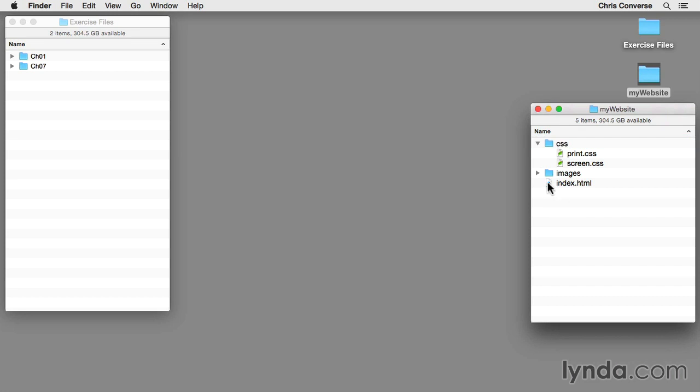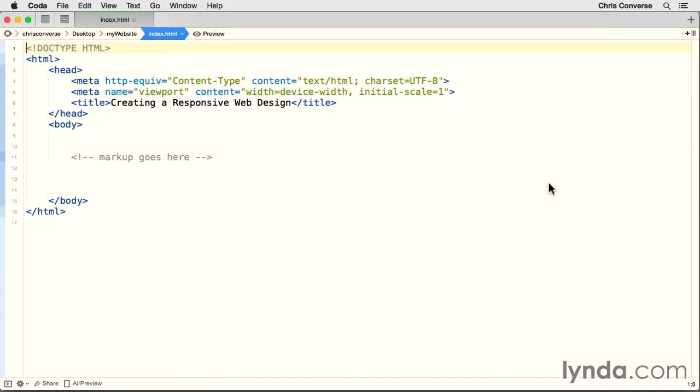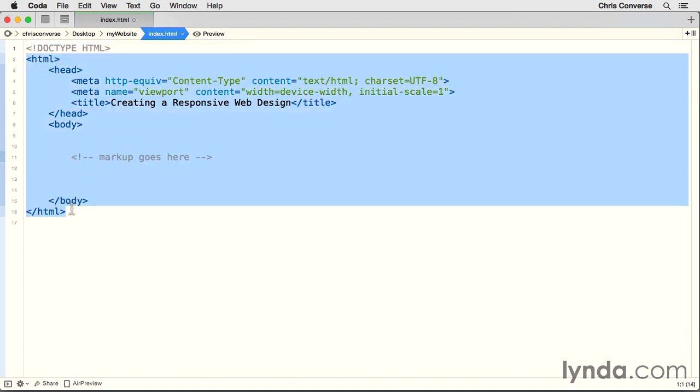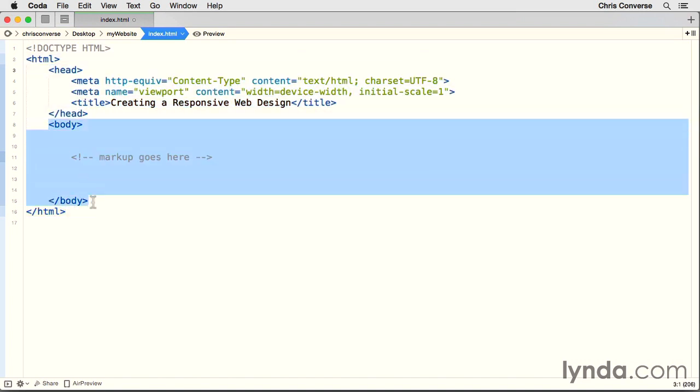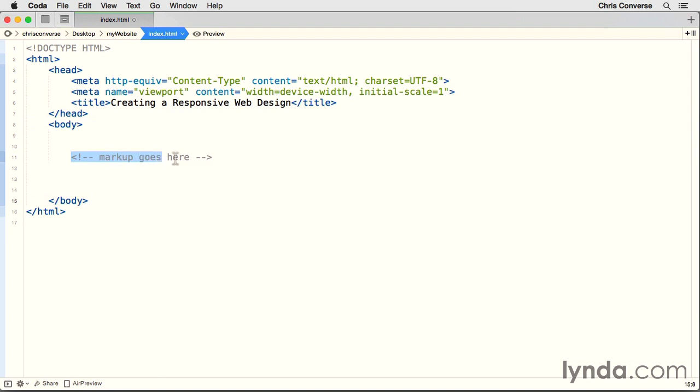Now once we have this in place, let's select the index.html file and let's open this up in a text editor. Now, as I mentioned before, this file is mostly blank. This has the minimum requirements to define this as an HTML document. We have our document type at the top, our main HTML element, then a heading area, and then a body area. We're going to be adding all of our markup here, where I have this HTML comment. At the top, we have a content type, declaring this as text HTML with a character set of UTF-8.